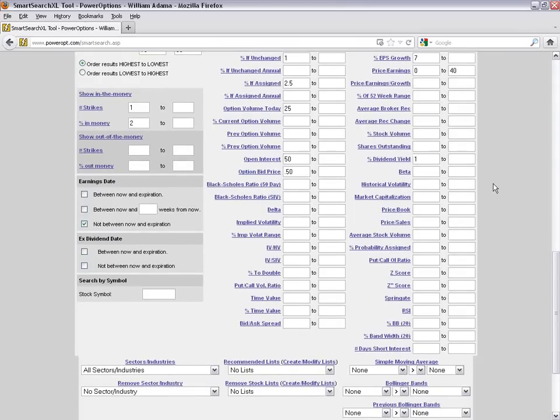I want to make sure that the stock pays at least a 1% annual dividend. I'll plug that in as well. And we could also add in things there for average stock volume.